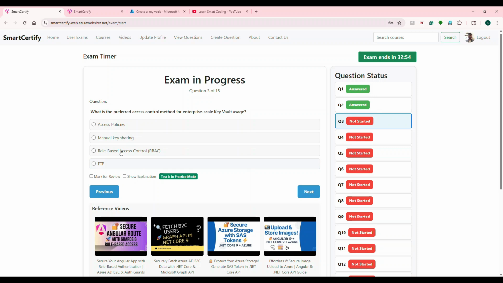That's what they're asking. Can we create access policies? Can we have manual key sharing? Definitely no. You can rule this out. FTP? No. Role-based access control? Yes. Actually, this and this are supported, but this one should be the right one, because role-based access control means we can even give permissions like a role.